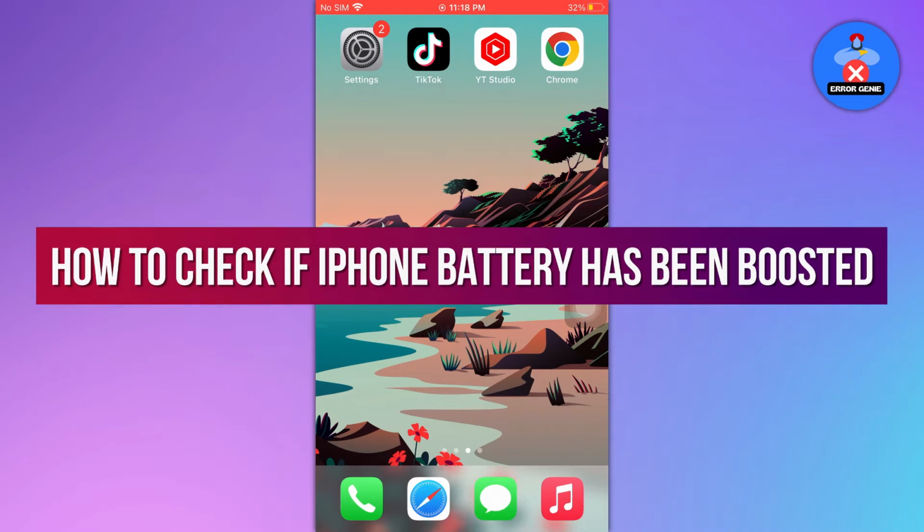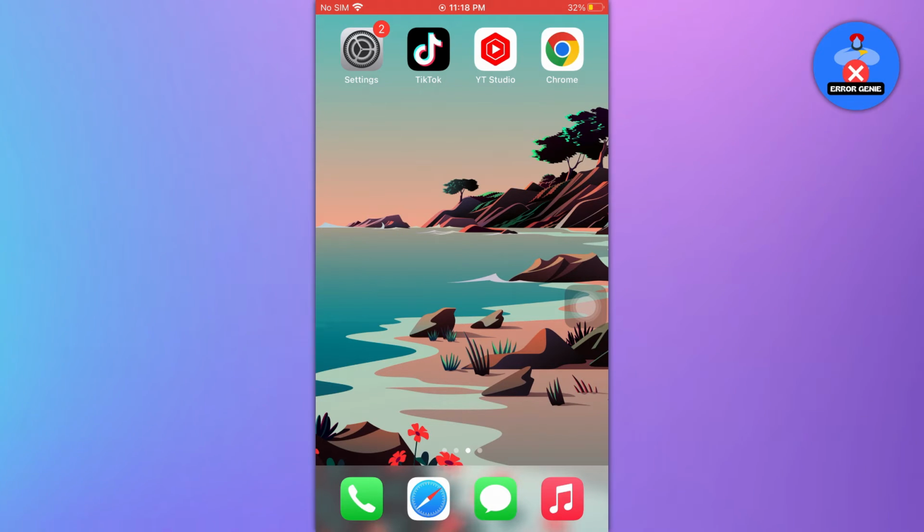In this video, we will see how to check if an iPhone battery has been boosted. So, let's get into it.